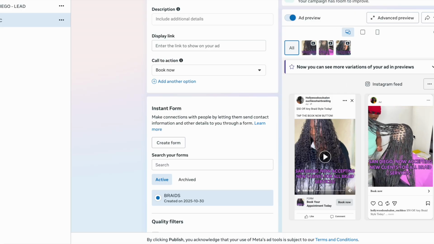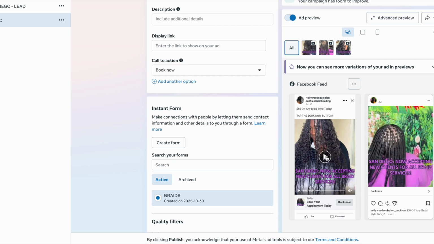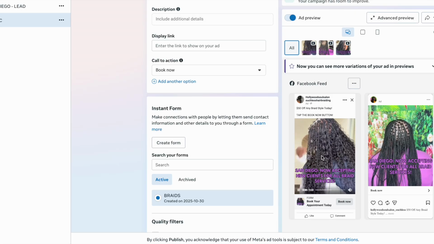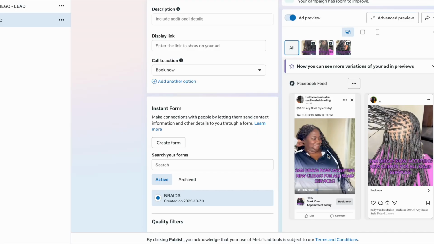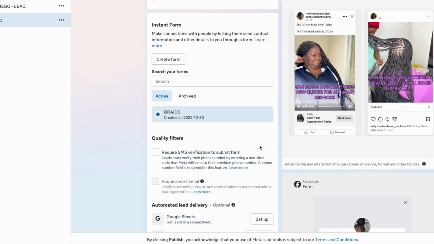You can see it's showing the work. Then there is some text on the screen that says San Diego, not accepting new clients for all braid services. I'll play one of the videos. So the simple videos are basically just showing the after part. After you've been serviced, that's what you're selling.